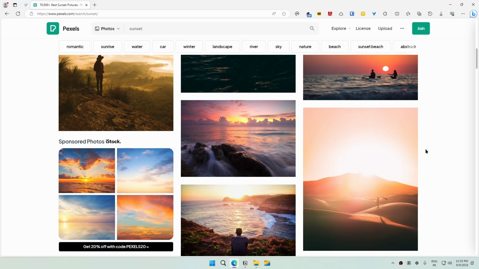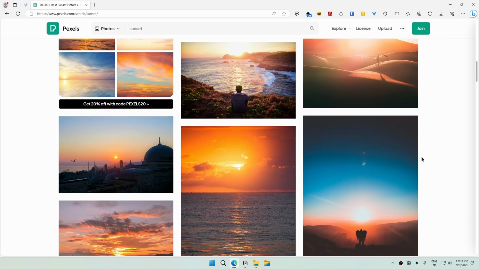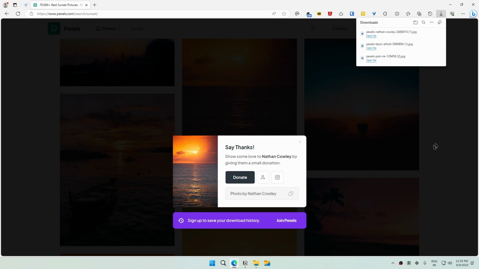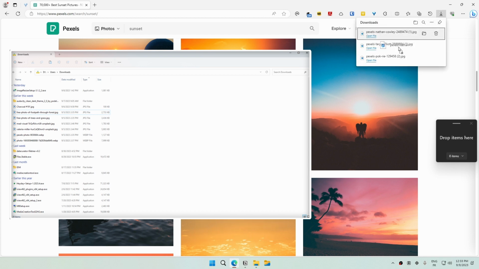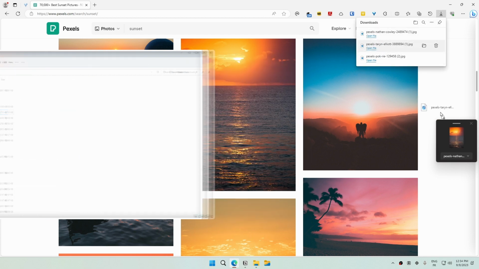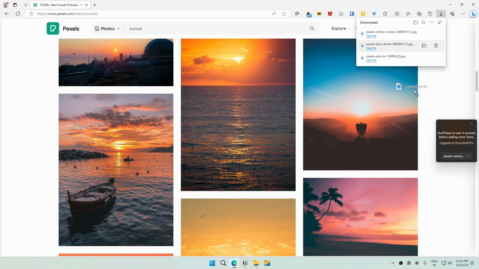I think the main benefit of Dropshelf for me is that it promotes file organization from the moment I download a file. Instead of downloading a bunch of files and filling up my downloads folder, which can get messy, Dropshelf encourages me to categorize them right from the start.